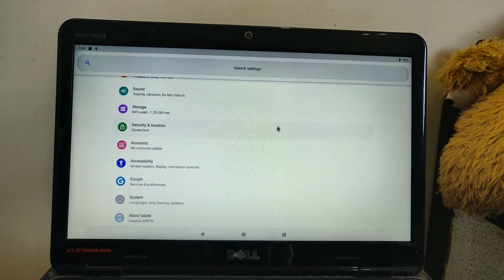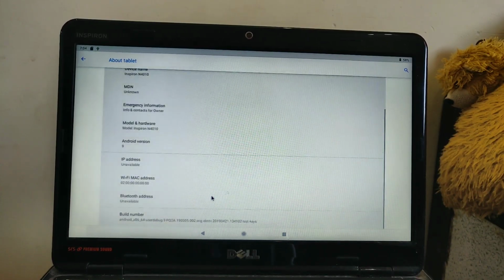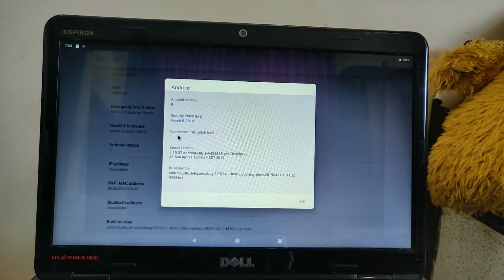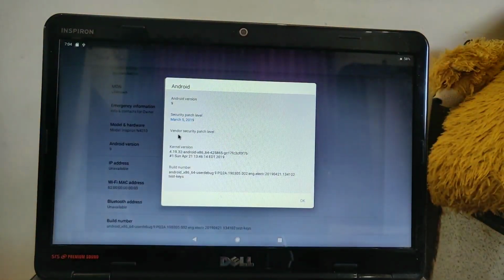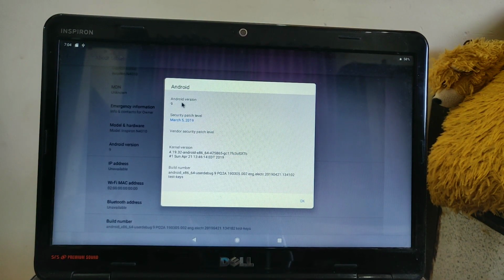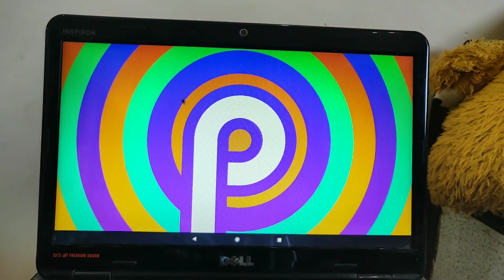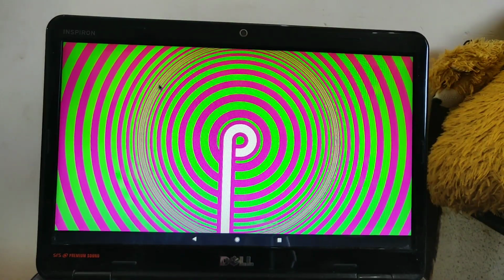When you go under Settings and then About phone, you will see that I have installed this ROM on my Dell Inspiron N4010, and you will see that the Android version is 9.0 Pi. The security patch is now updated to March 2019 and the kernel version is 4.19. Most of the things are working in this ROM, like your Wi-Fi, Bluetooth, touch, brightness, and your sound is also working there.